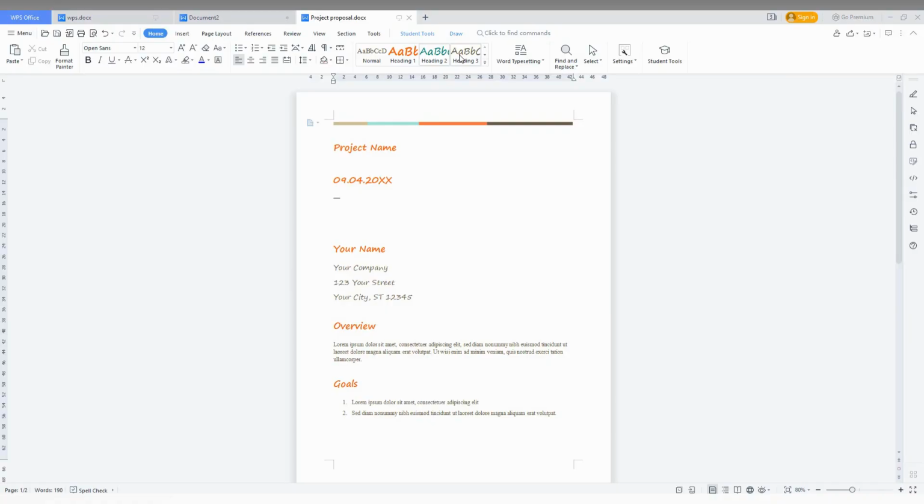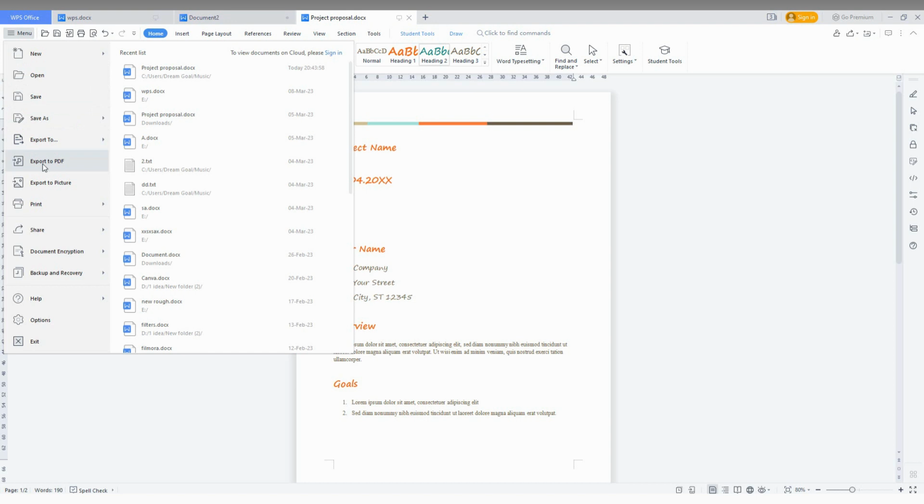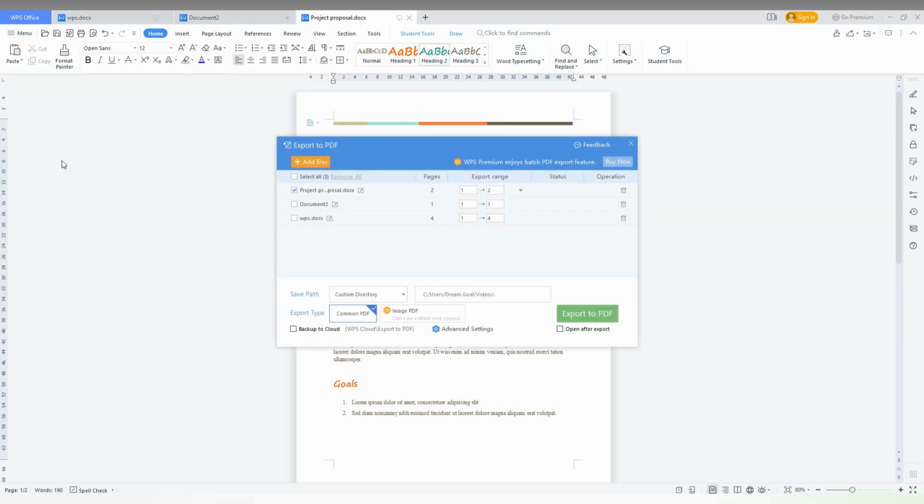So how to export or save the document in WPS Office Writer? There are two methods. The first method is to just go to the menu. You can see Export to PDF. I just click here, and you can see a pop-up like this.